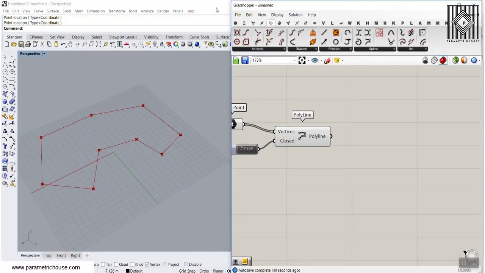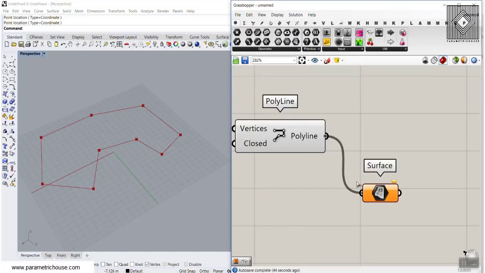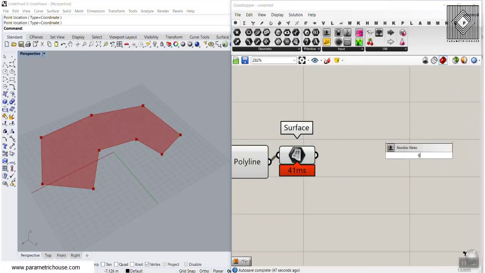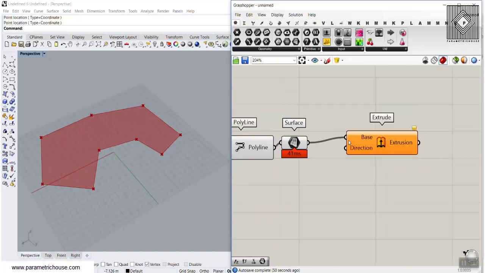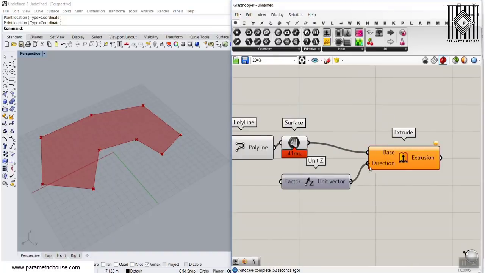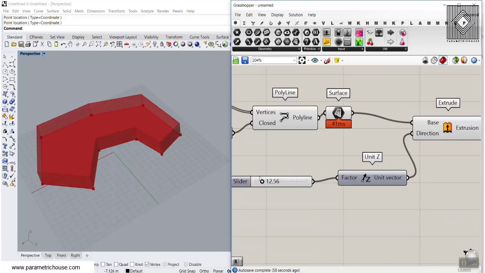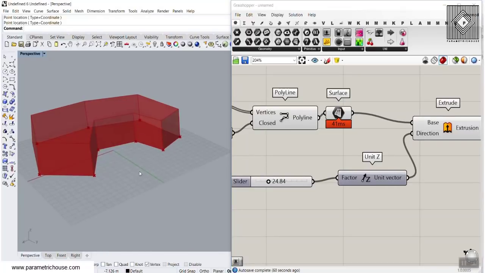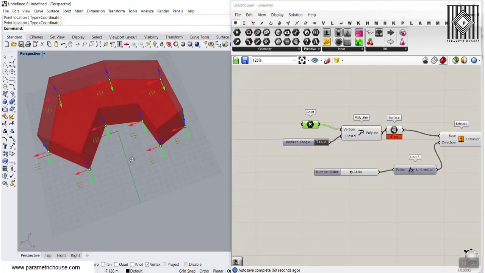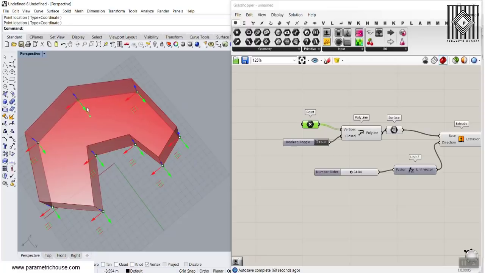Then I'm going to go to the params menu and use a surface to produce a surface, and then extrude that in the Z direction. This is the fastest way you can produce a solid and a polysurface, so I can show you how you can fillet a surface on that polysurface. Now we can simply produce a polysurface by changing these points and producing different results.